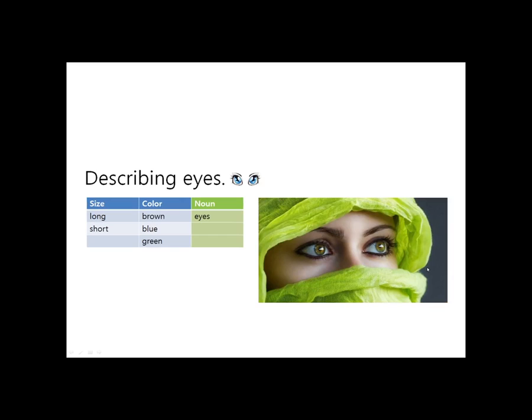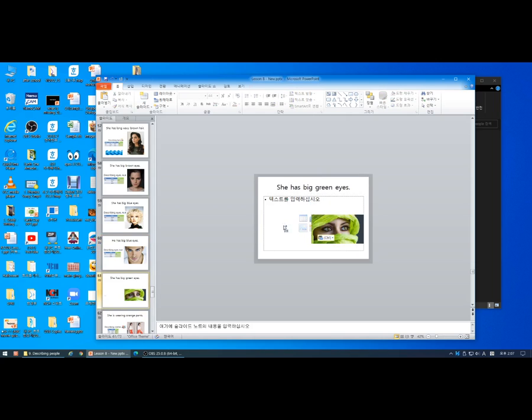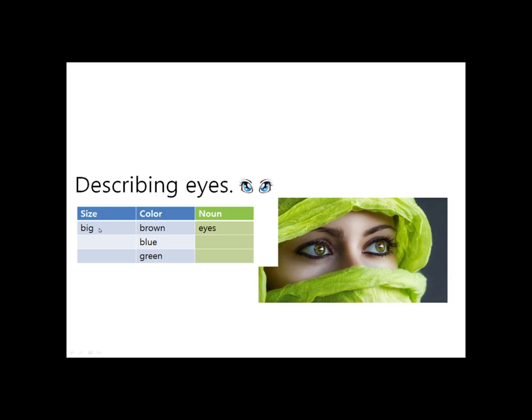Okay, so this is a woman. And we want to describe her eyes. So what color are her eyes? Okay, so these are green. So I'm going to say she has big green eyes. Sorry for the PowerPoint. There seemed to be some problems when I saved it. So she has big green eyes.